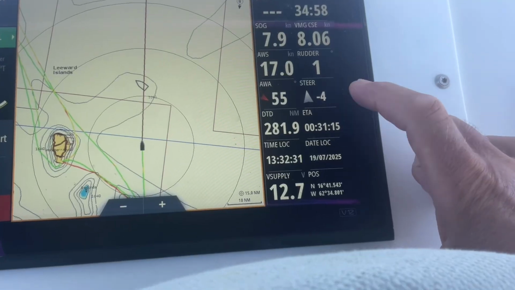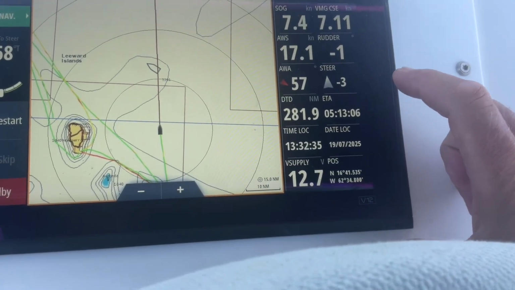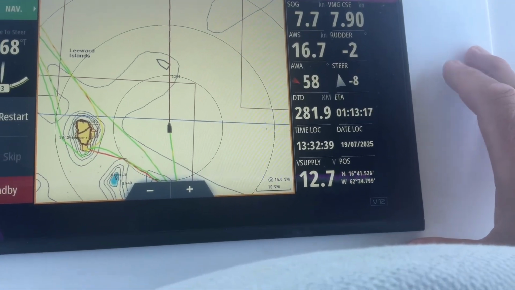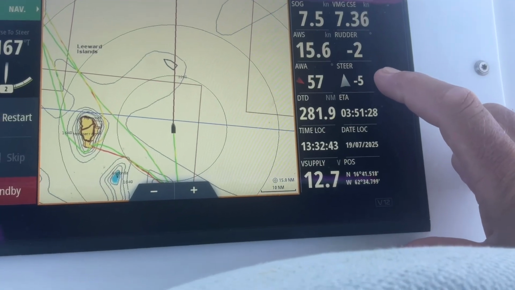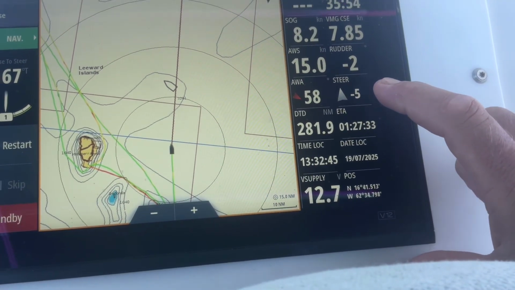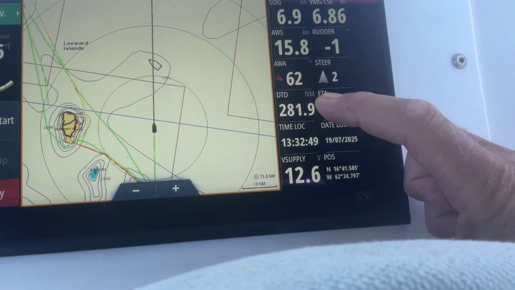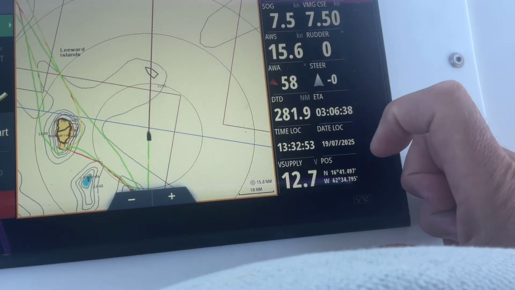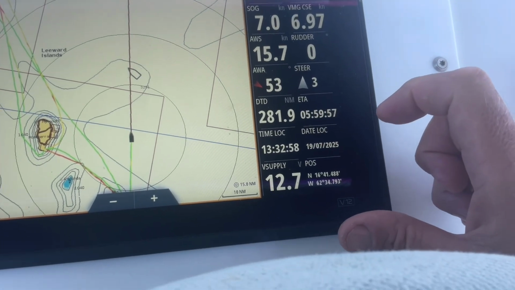Then we have a steer. Here, steer is telling me if I take the autopilot off, what I should steer to still go towards my final destination. Distance to waypoint, distance to destination: 281 right now. That's how far we are from our destination.